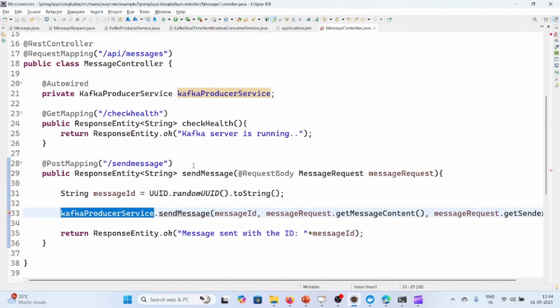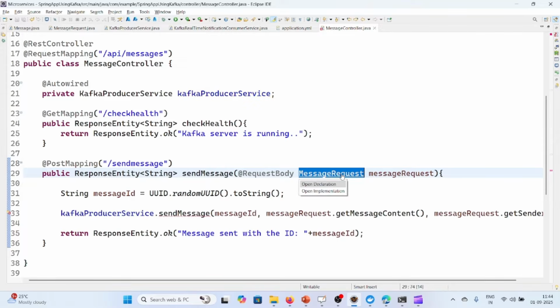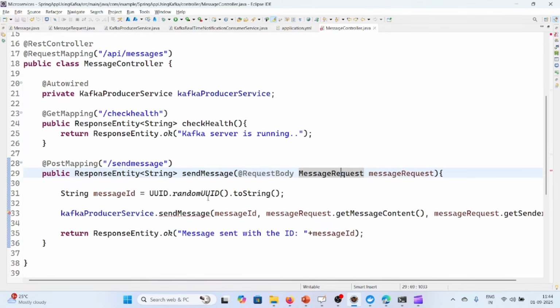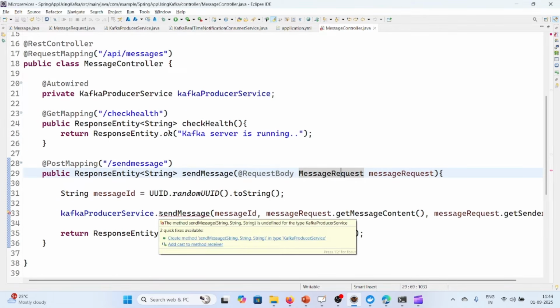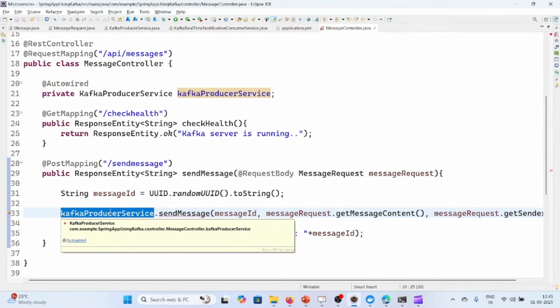See, in Postman we will hit this API URL pattern, send message, and in the body we'll provide the message request, that means content and sender. Content will be "your driver is 2 minutes away" or whatever content. Then control goes to the producer service, because we have hit this API. The job of the producer service is to send that message content to Kafka. That's why Kafka producer service next.